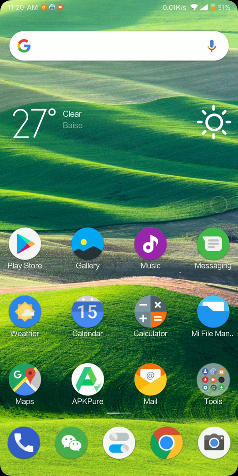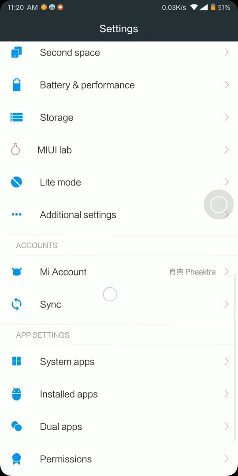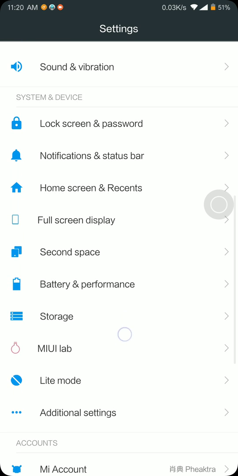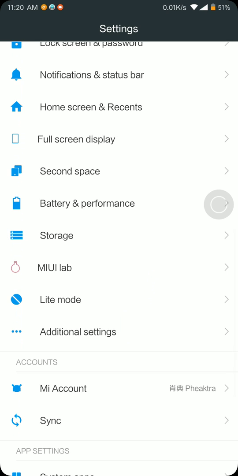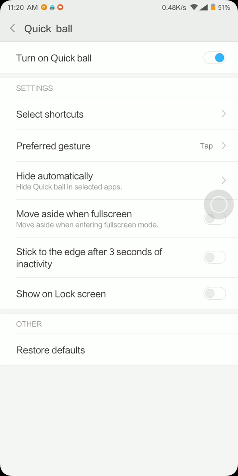First of all, you have to go into Settings, and then you're going to swipe down until you see, under the System and device tab, the Additional settings. Tap on Additional settings, and then scroll down and you will see the word Quick Ball. Go ahead into Quick Ball and turn on the Quick Ball. You toggle this button, and when it turns blue or green, something like that, it will enable this Quick Ball.